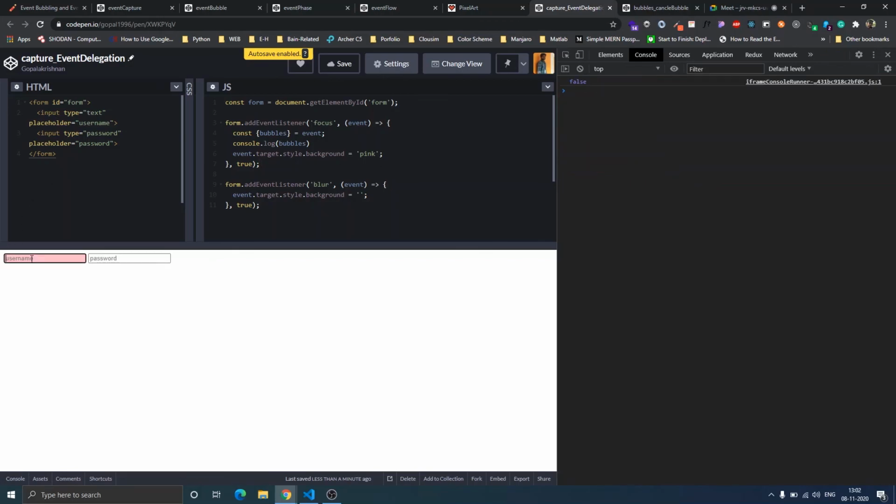So if you see now, because of event capturing, both events are triggering. If I just focus out from this element, it just changes color to the default, else just pink. If you see here, event bubble means the bubble is not happening, so that's why this event dot bubble is false.